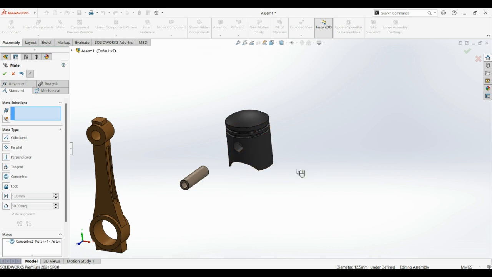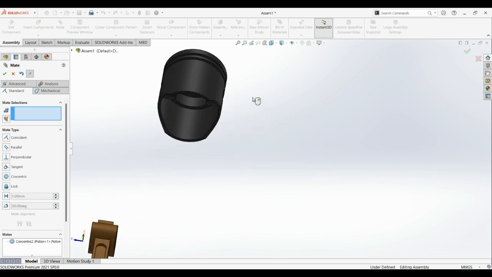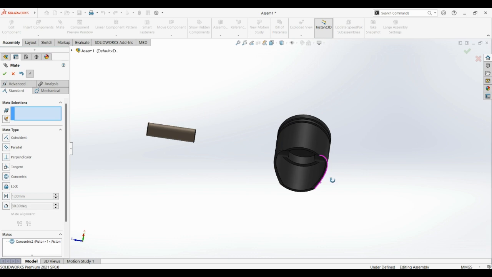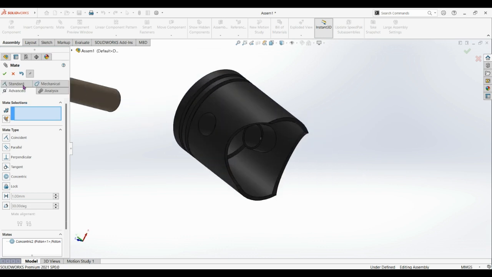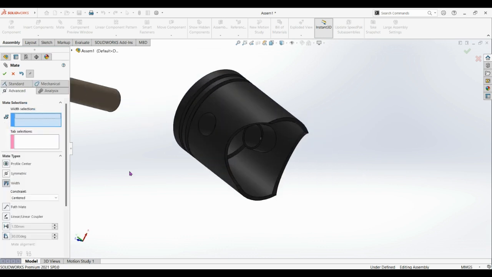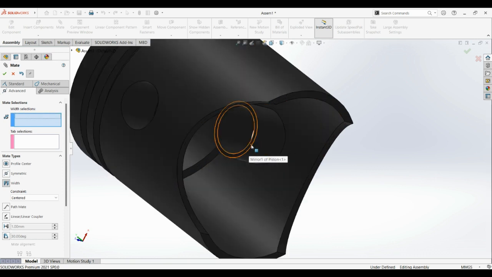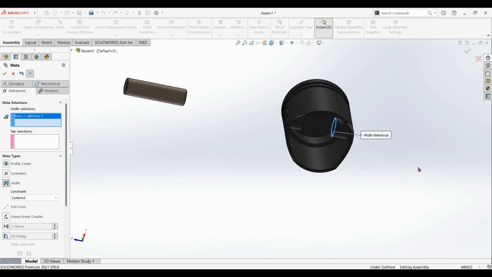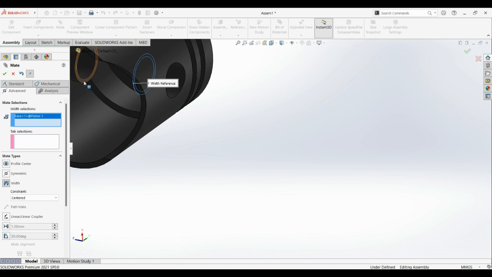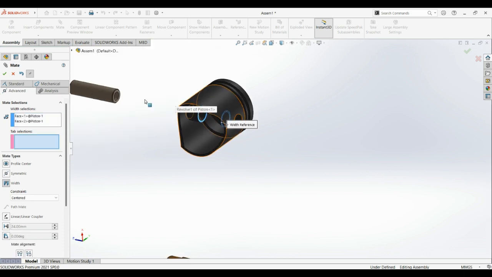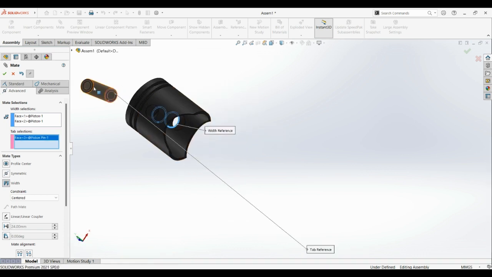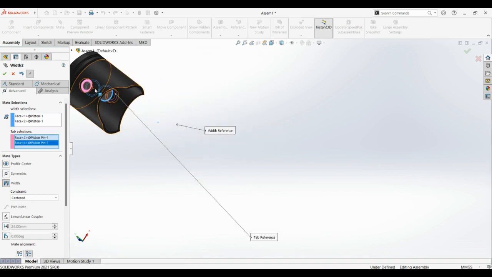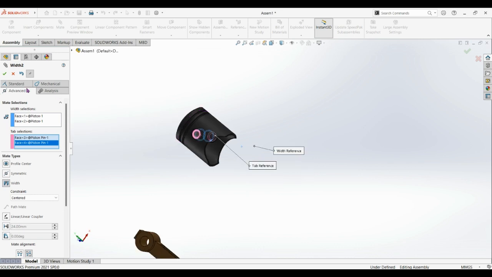So next, to put the piston pin in the piston, we will choose advanced. We choose width. Choose this face here, and this face here. And for the tessellation, we choose this face here and this face here. So we get a part like this.